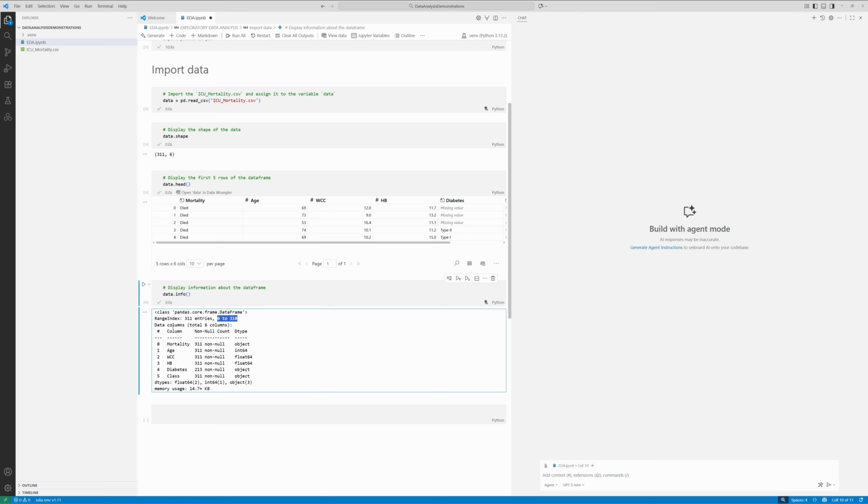And then we see that there are 6 total columns, and we can see them listed here. The column names: mortality, age, white cell count, hemoglobin, diabetes, and class. And then we see a very important column, non-null count. So how many values are not missing? We can see in the diabetes column there are 213 values, so there's quite a few missing. And then for all the others, 311 non-null, 311 non-null, so all the values are there. But for the diabetes, there's quite a few missing.